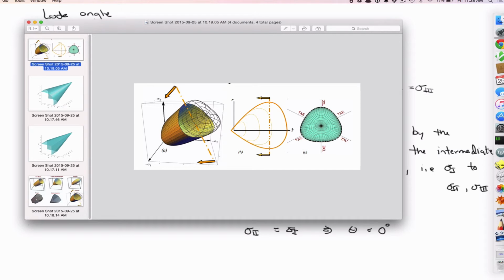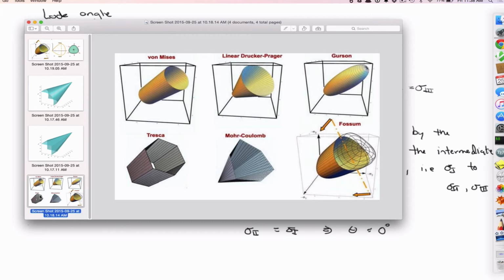Then I have one slide I found that's a summary of all of them that we've talked about. So the von Mises or J2 family at the top, and the maximum shear stress criterion family at the bottom. Of course, von Mises and Tresca, Drucker-Prager, Mohr-Coulomb. There's one we didn't talk about, the Gurson model. That's for metal plasticity. And then here she called it the Fossum model, but it's the Sandia geomodel, or Kayenta.